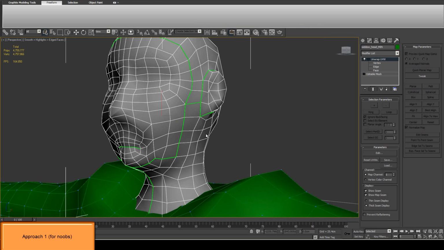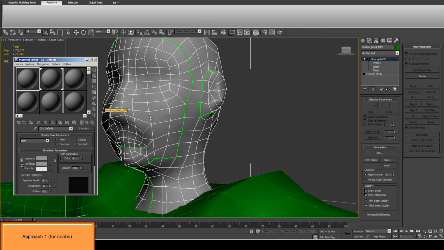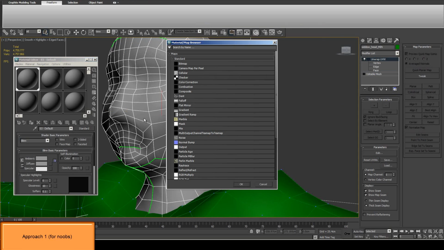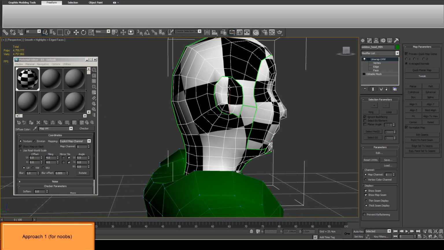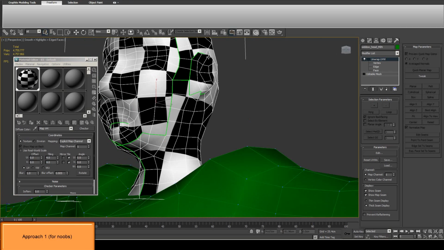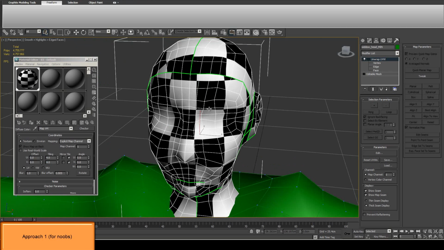Finally, a good approach would be to press M and assign a material to your head. And following the idea of the second tutorial, click over here and select checker. Press over here to view it on the head. You can reduce the size of the checker by tiling it several times, so for instance 4 times. Compare how the texture flows on different parts of the head.